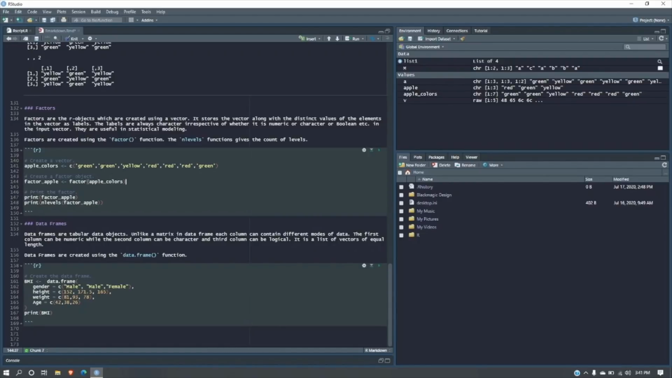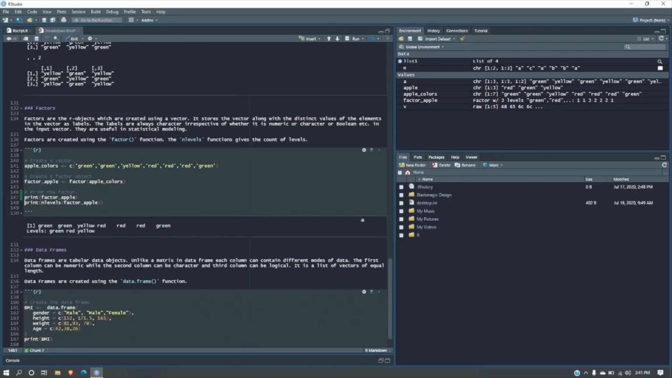So now we have repeats in here, but we want to treat this as categorical versus as multiple strings. So what we're going to do is we're going to take this variable that's holding this vector, and we're going to put it through the factor function. So this is going to take these strings and make them into factors and group them categorically. And we're going to assign that to factor apple. So now let's print that. And you can see it prints out all of those values, but we also have, here are the levels.